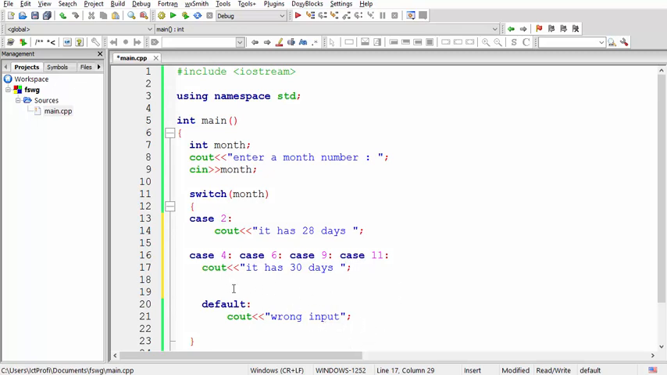So I don't need to write the rest of the months like 1, 3, 5, 7, 8, 10, 12. Instead of this, I can write this into the default. So if you don't write these numbers, you type something else, and these other months will have 31 days. I'll write there it has 31 days. Alright, so let me run this program.